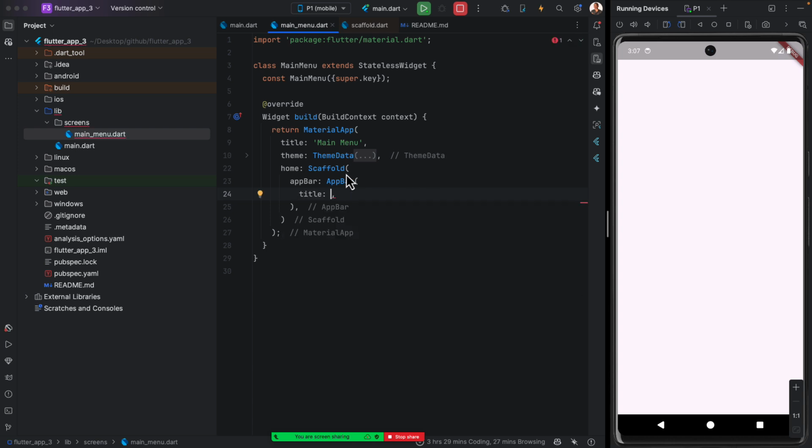So this title is going to take a widget. A widget is a component of the user interface of Flutter. That's how simply I can define it. So if you hear me say widget, I'm just meaning a user interface component of Flutter.